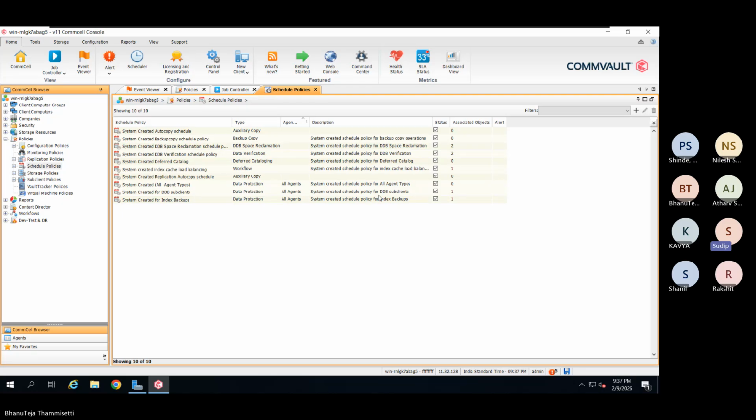And in the status, if you see a check mark, that means that schedule is enabled and applicable. Okay, which means it is enforced. This schedule is enforced. Now, on what it is enforced, you'll see associated objects. Wherever you see a number greater than 0, that means that schedule is being applied on some objects.